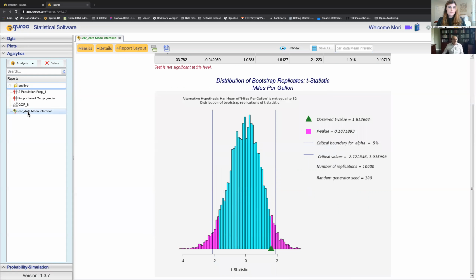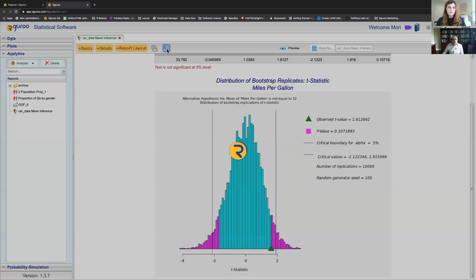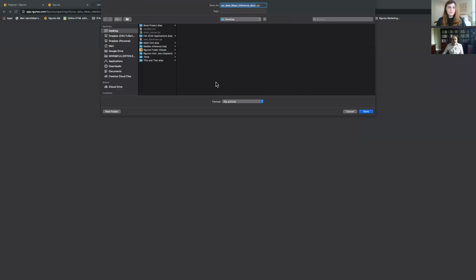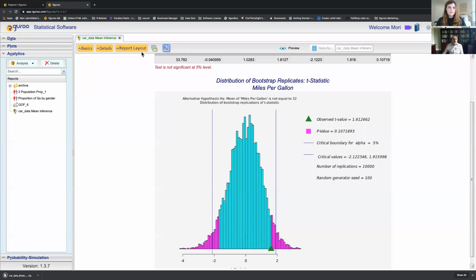All right, so I have it here, in case I want to come back to it. And then what I'm going to do is export this, for example, in Word. When I tell it to export in Word, it takes a few seconds, and it's going to generate a zip file. Let's call this car data mean inference zip. Let me save it on the desktop, and let's take a look at what I have saved.